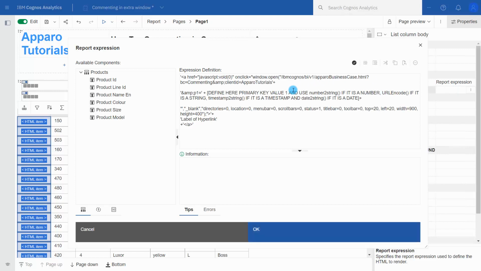The HTML for the call consists of 3 parts. Part 1 creates the hyperlink, and contains the names of the called business case and client. Part 2 contains the parameters that are delivered with the call. In our case, the product ID, which serves as the primary key. Part 3 defines the position, size and properties of the window, and also contains the label of the hyperlink.